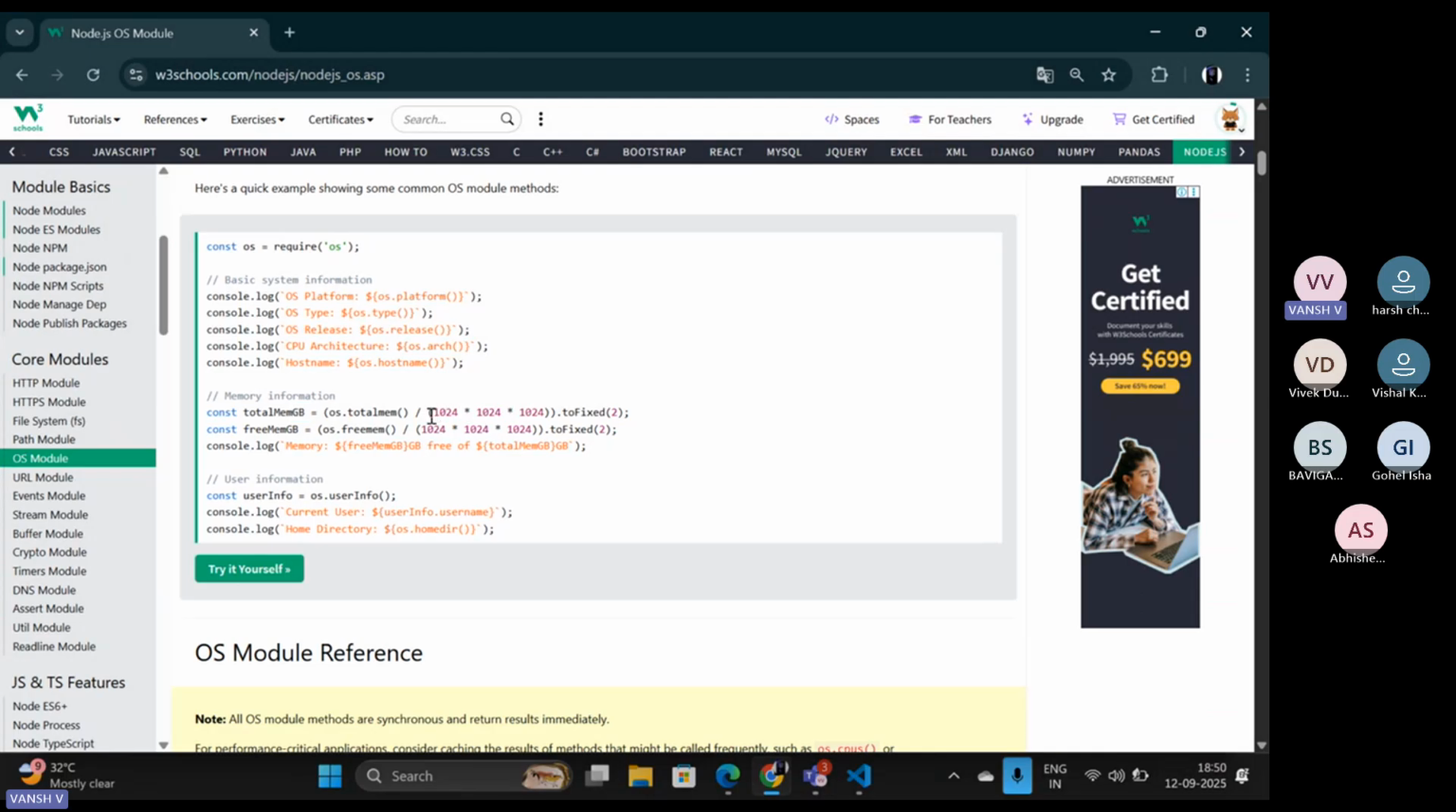To convert bytes to kilobytes, we divide by 1024. Then from kilobytes to megabytes, we again divide by 1024. Then from megabytes to gigabytes, we divide one more time by 1024. So from bytes, we have converted it to gigabytes. Then why are we using toFixed(2)? After the decimal, I want the value up to 2 places, so for that we are using this bit of code.